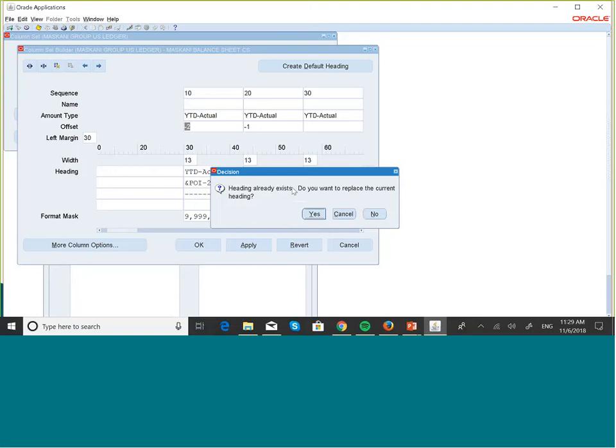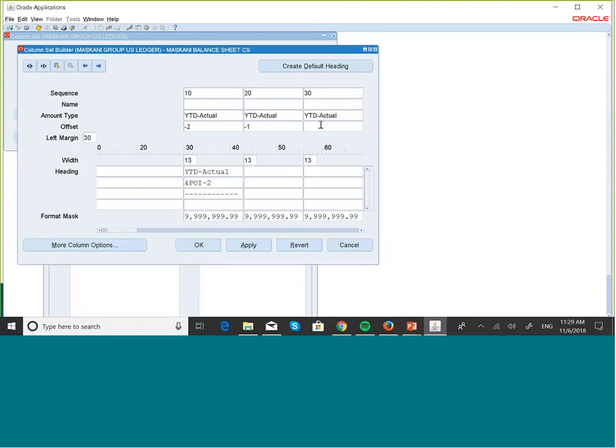So we can create all the columns and then do the create default heading. So let's cancel first and enter the offset here to be 0, and then now create default heading. So this will be the headings of our column. Okay, so it will show that the amounts are YTD actual. It will indicate the respective periods. So this will be a period of interest, this third column here. Okay, this will be a period of interest -1, and this will be a period of interest -2.